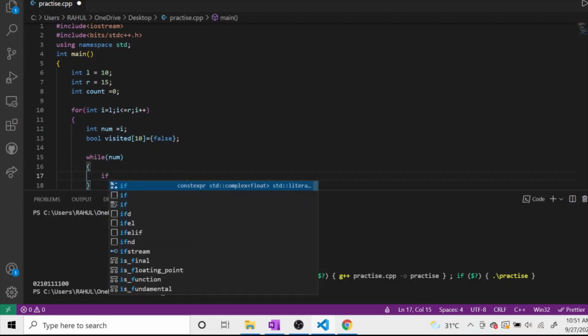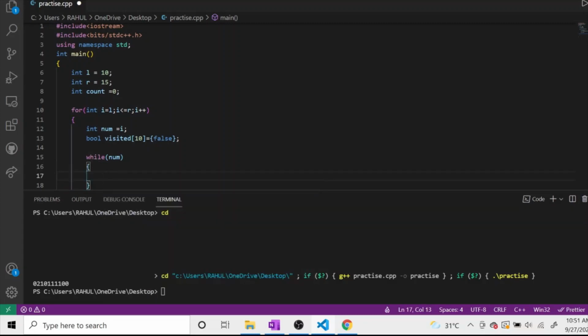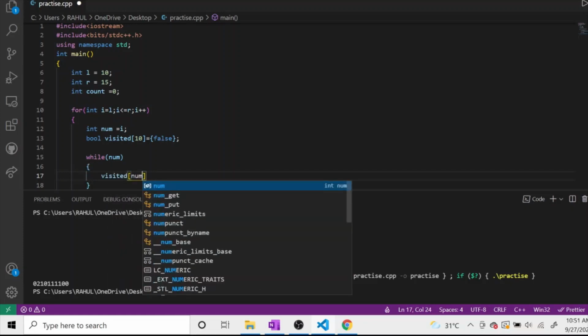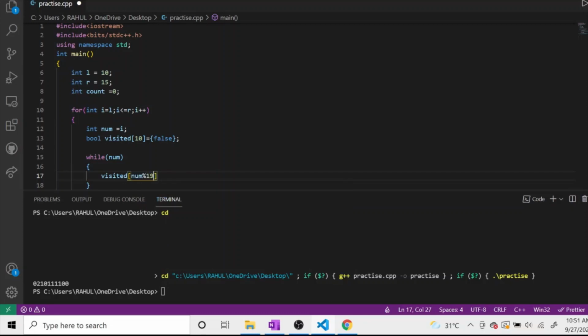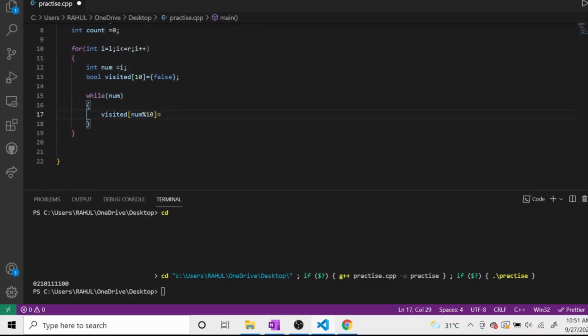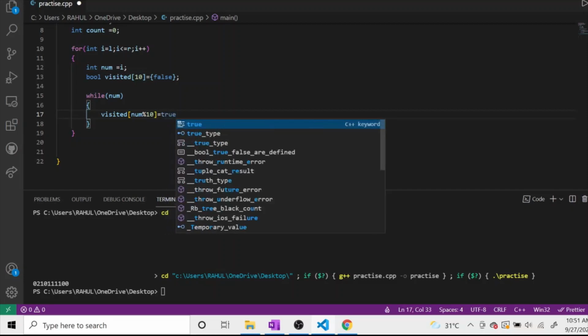So first of all, what we will do is we will check if visited of num mod 10 is equal to true. First of all, we are assigning, because this is the first time we are entering this loop. Suppose we have taken 10, so our num value is 10. So we will check 10 mod 10, what is 10 mod 10? 10 mod 10 is 0. So in the visited array, we are assigning true value at the 0th position.